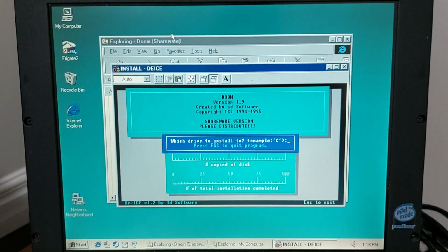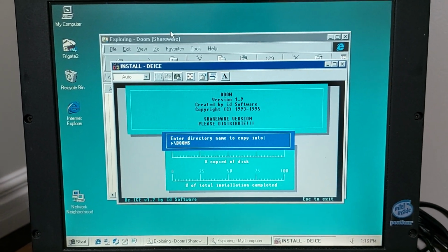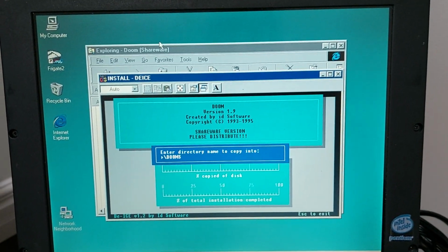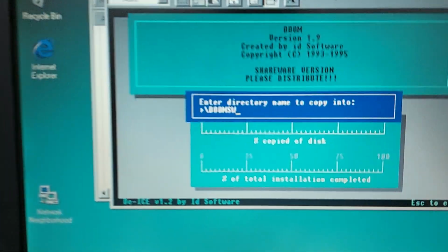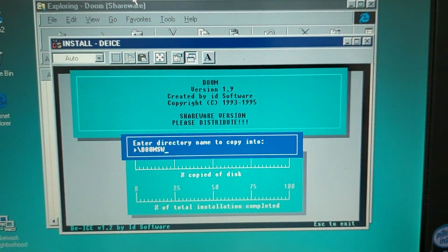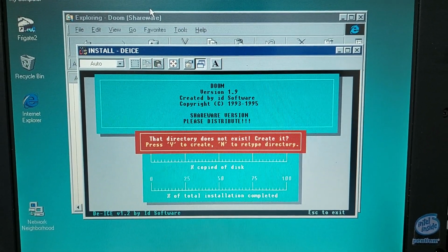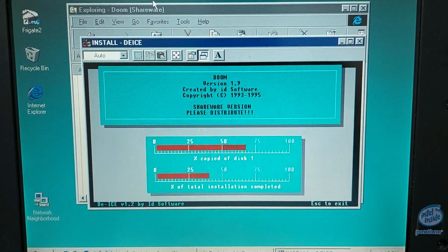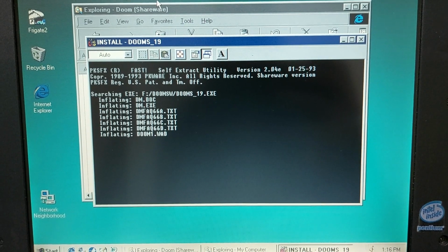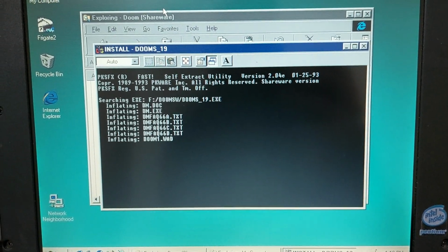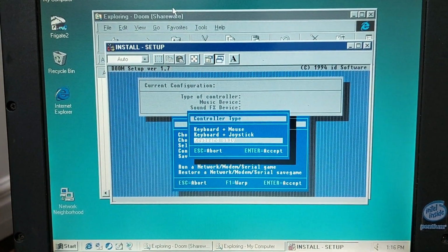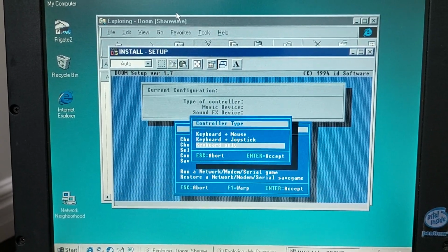Now, for today's installation, I am going to install it to the F drive, and I'm going to install it to the folder called Doom SW. And it's going to say that this directory doesn't exist. Do I want to create it? And I'm going to say yes, yes I do. And there it goes. It starts installing it right away. It has a little display screen that goes through it, and then it takes me right into the Doom setup.